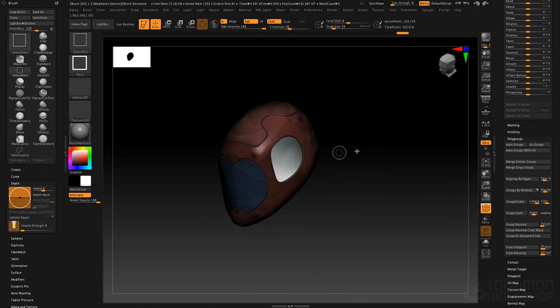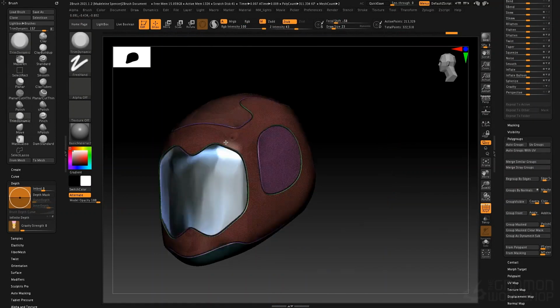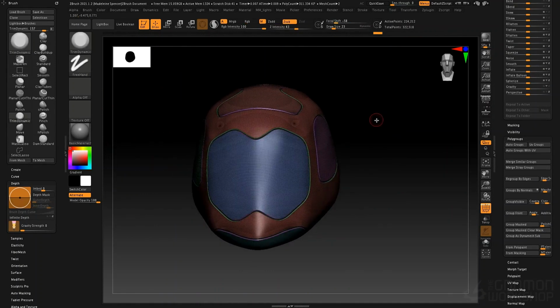So now I can easily just hide one like that. Or maybe I want the visor to be this sort of mirror sheen. I can do something like that. So that's really handy.